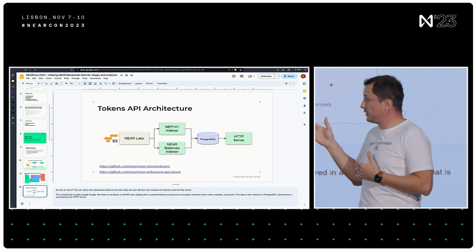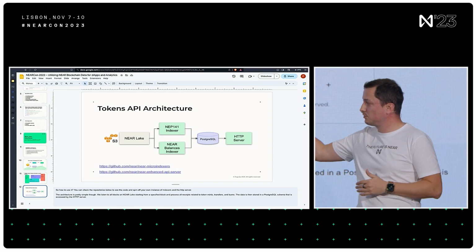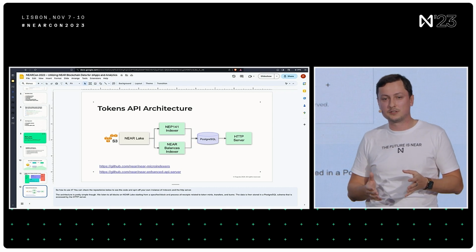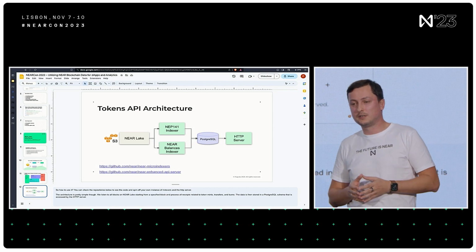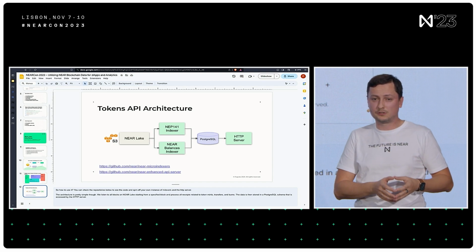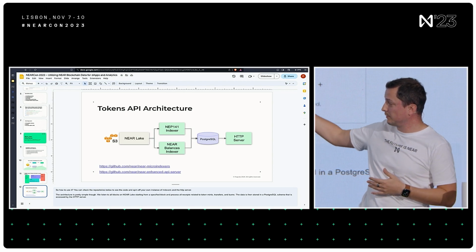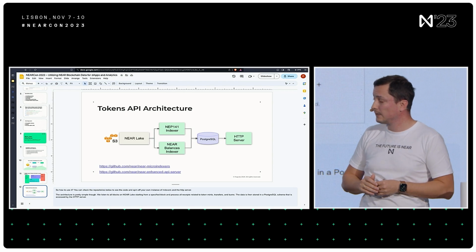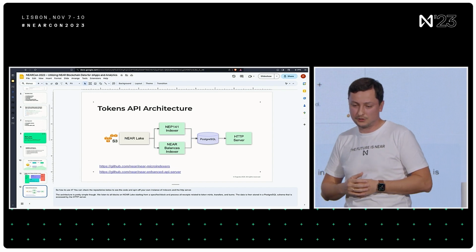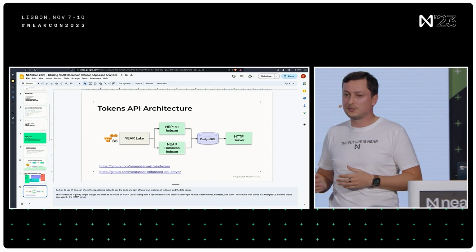We have this running as an enhanced API on pagoda.co. These 2 GitHub repositories have the source code for it. If you need tokens, history, balances, for NEAR tokens, for fungible tokens, for non-fungible tokens, this architecture is implemented in these 2 repositories. And on pagoda.co, there is an enhanced API that you can see live for yourself. This was one of the first implementations of production indexers that we had.